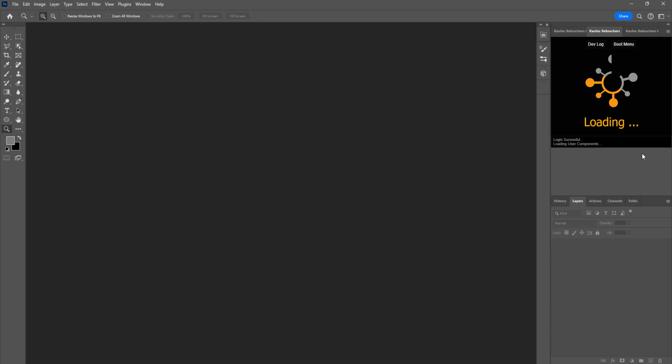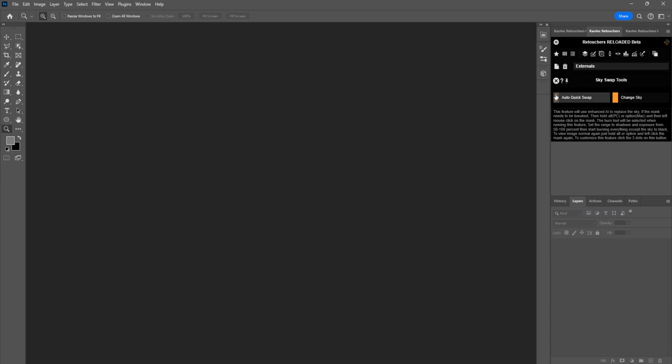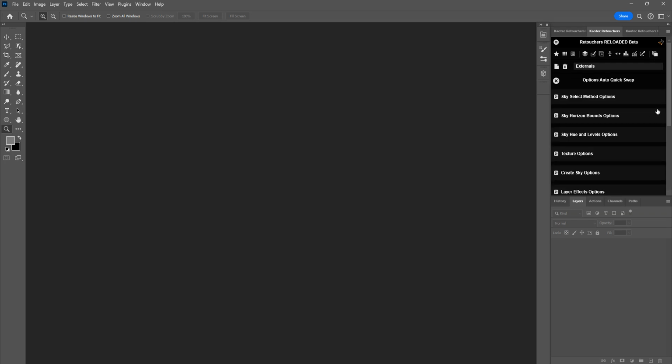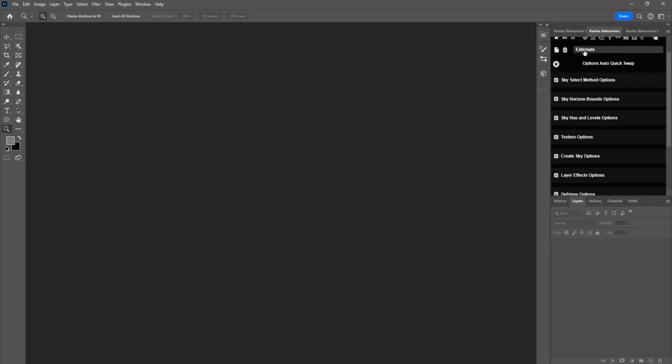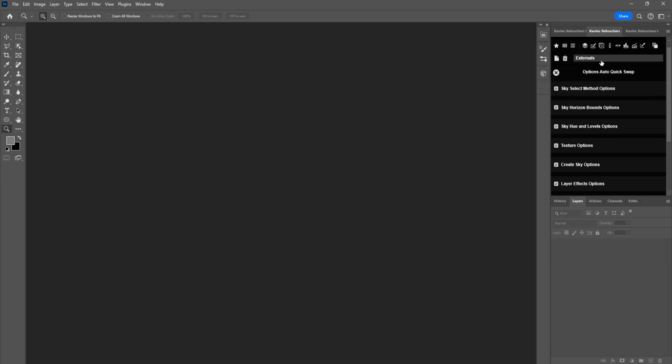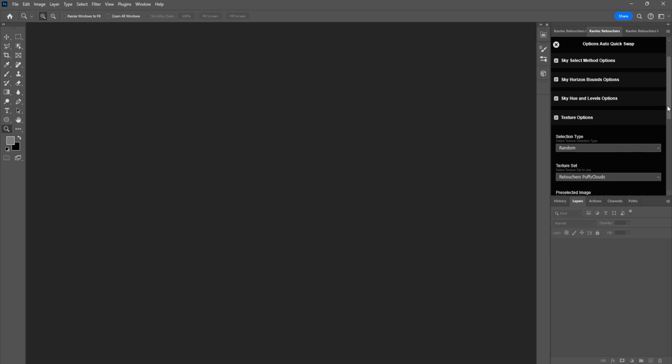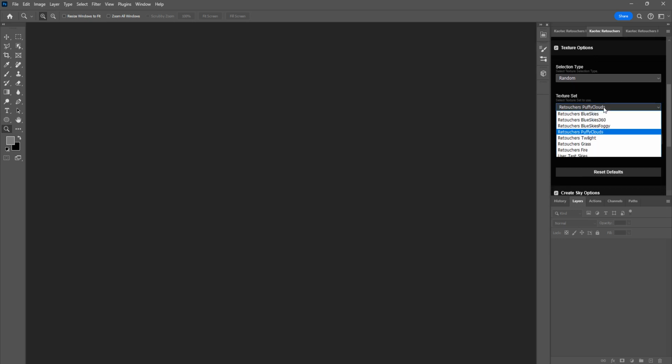So just give it a minute, and then go to your sky, click on those three dots. Now that's for the external profile. If you created your own profiles, then you would probably have a profile for your external images, and then just make sure that you go to the settings of the auto quick swap and go to texture options, and then just choose the new folder that you created.